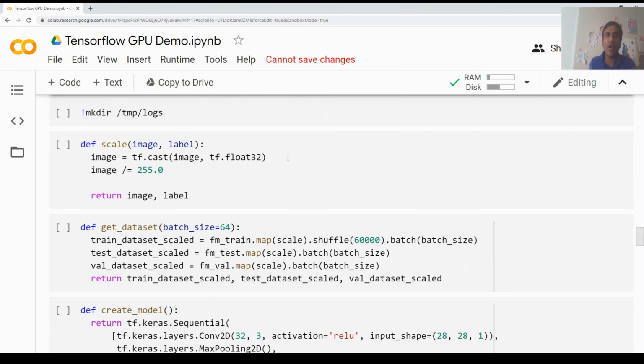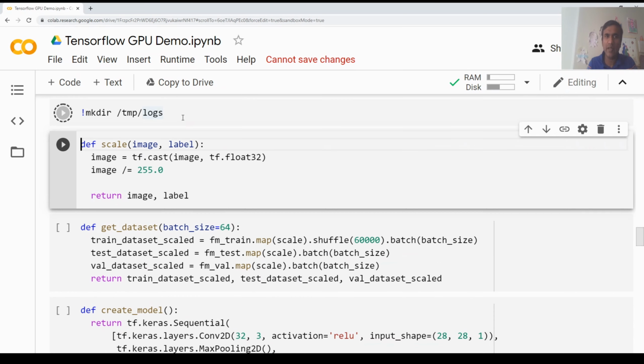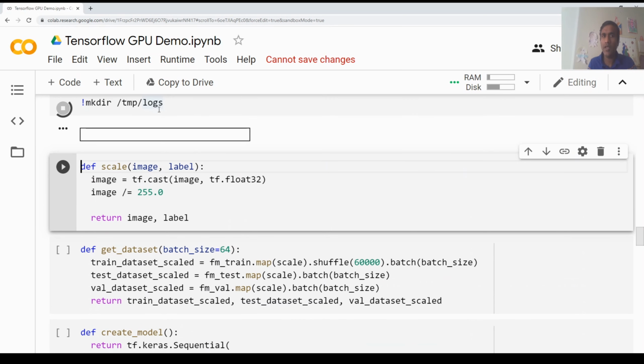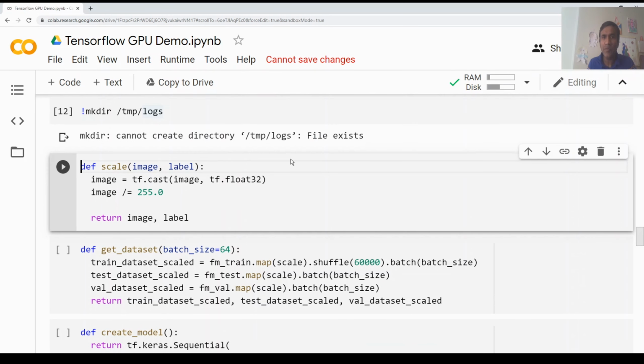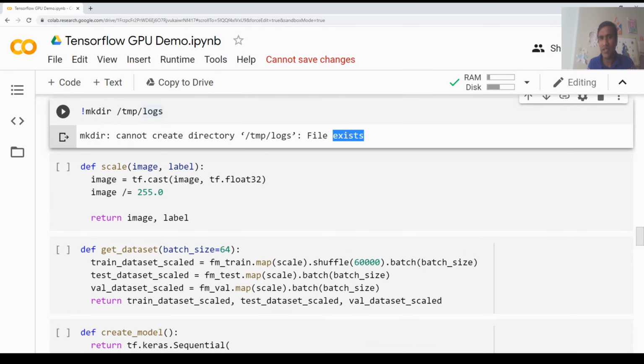And then for my TensorBoard, I need to log all my model metrics. So whatever my model is going to generate, I'm going to use a callback function, and I need to log my output so that TensorBoard can visualize it. So here I'm just going to create a directory in temp/log. It's already there because I think I already ran this session last time, so we are going to use that directory.